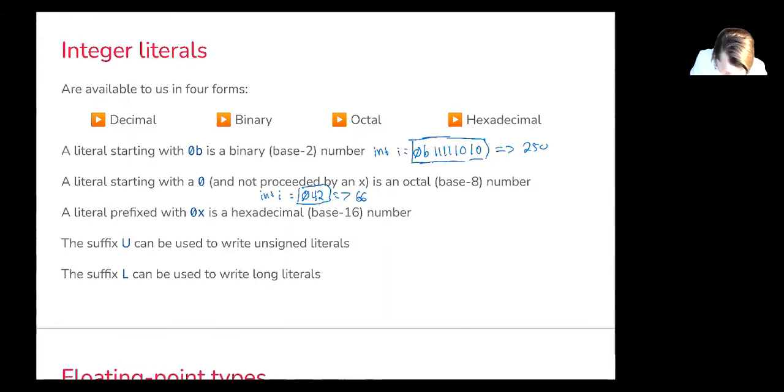Now the last one is going to be a hexadecimal base 16 value. To do that, it's going to be a literal prefixed with 0x. So we could have something like int i is going to be equal to, let's say, 0x42. So right there, we have a hexadecimal literal. That would evaluate to the base 10 value of 34. Hopefully I computed all of those correctly.